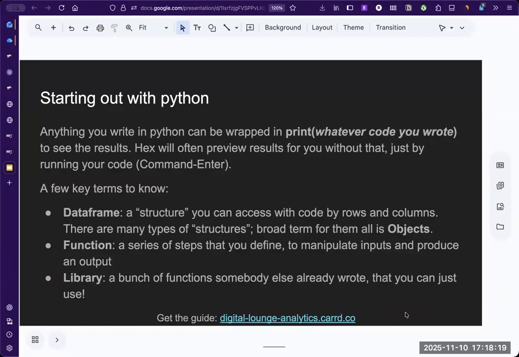Function and library we'll talk about a little bit towards the end of this workshop today and more next week. But a function is going to be a series of steps that we can define in Python that we can apply to whatever inputs we want. So let's say we have a data set where we want to be doing the same sort of manipulation on every column. Instead of doing it on every column separately, we can define those steps in a function and just apply that function everywhere. All right, so the way to avoid sort of repeating work.